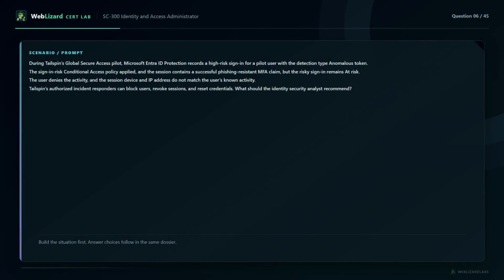Question 6 of 45. Select one answer. During Tailspin's Global Secure Access pilot, Microsoft Entra ID protection records a high-risk sign-in for a pilot user with the detection type anomalous token. The sign-in risk conditional access policy applied, and the session contains a successful phishing-resistant MFA claim, but the risky sign-in remains at risk.